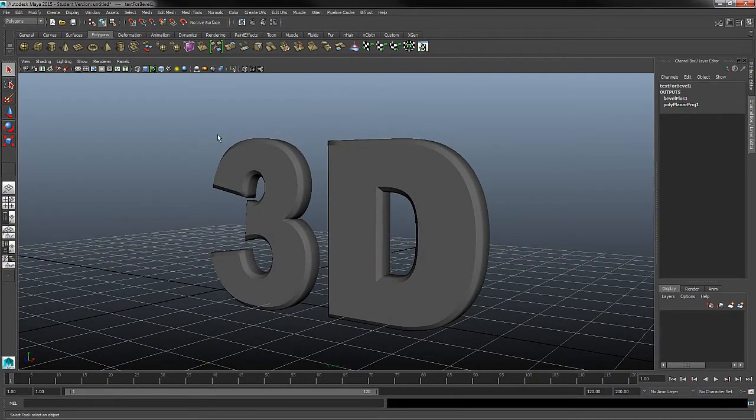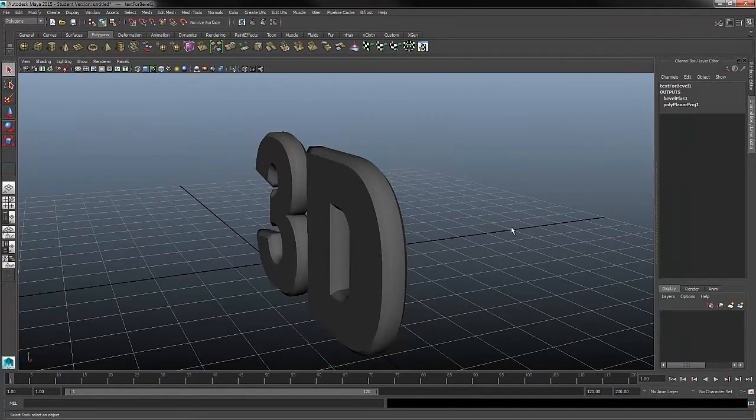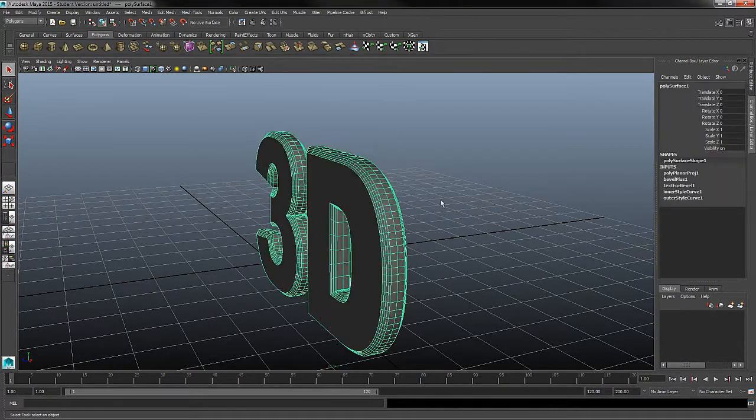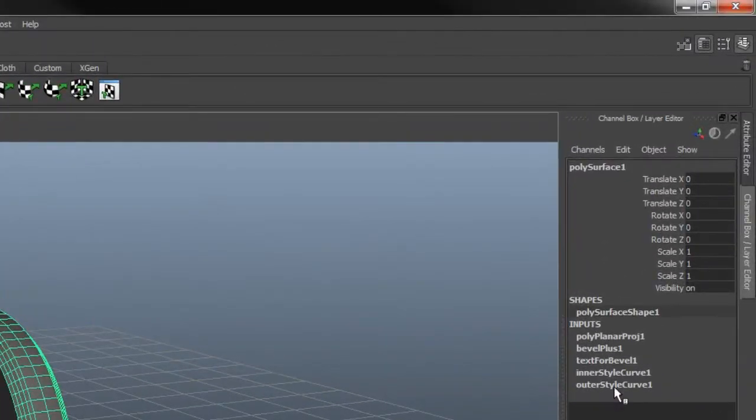So now that we can orbit or navigate our 3D environment, let's modify our 3D text and see how we can change the design. So to do this, we're going to take a look at a new menu interface, and that is the channel box and the attribute editor, which is found on the right-hand side of Maya. Now, whenever we select an object, we'll be able to see that object's settings.